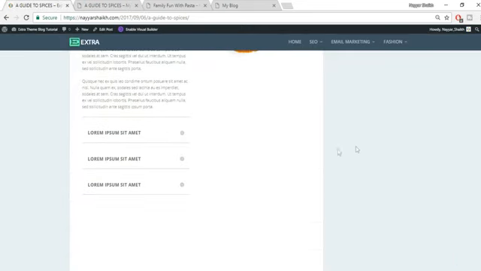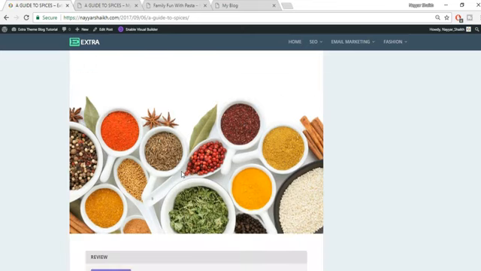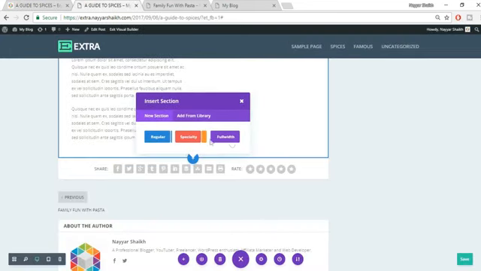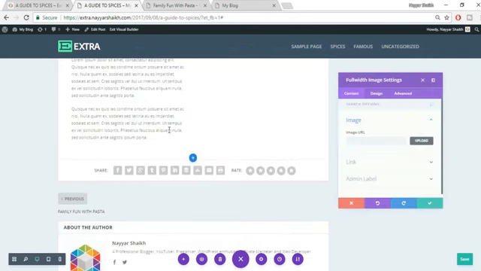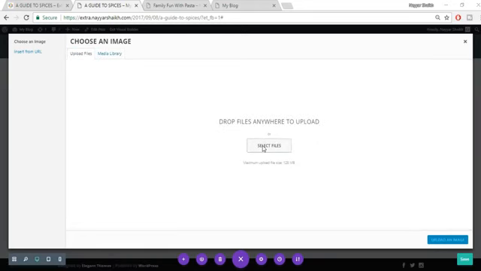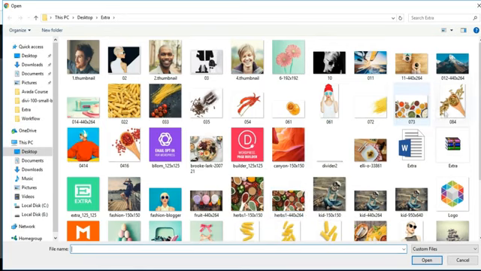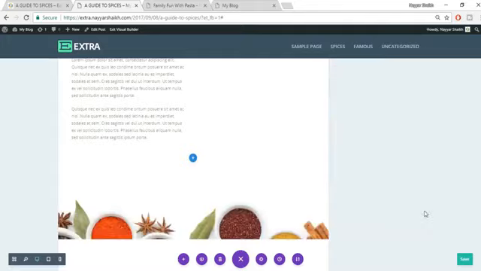Fine. Okay, after this we have seen how to add this thing in the earlier page, so I don't think there is any need to show that again. Now let's add this image, the bottom image. Click on this add new button, full width image. Okay, upload image, click on upload files, select files. Okay, now let's select that image. Where is it? This is the one. Click on open, upload an image, save changes.